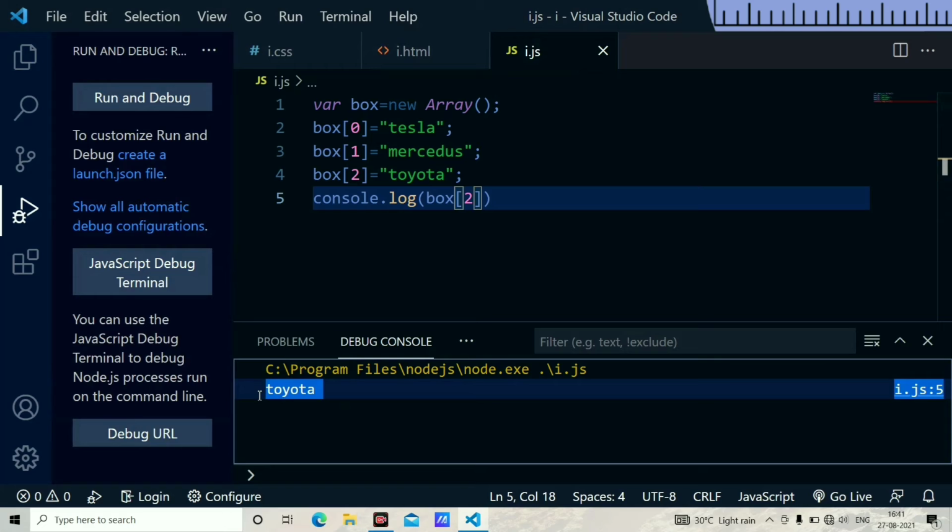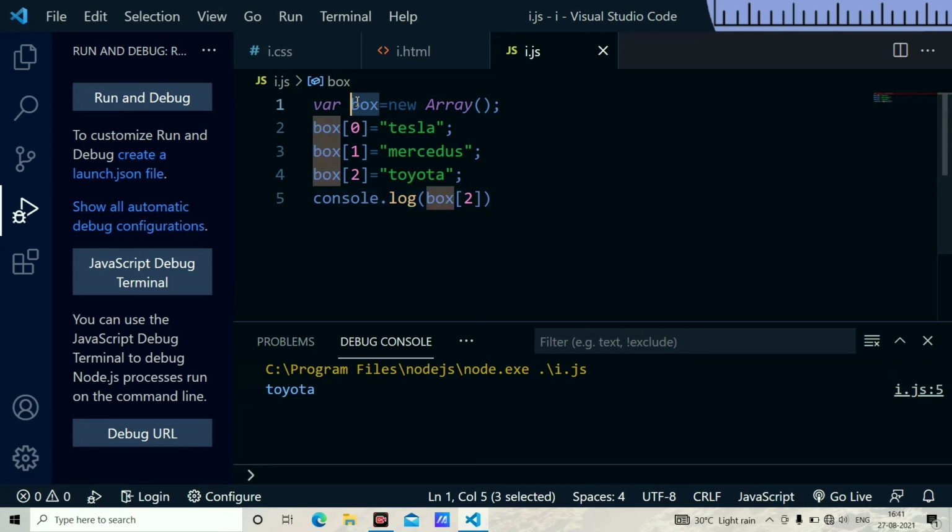And this is how we create an array, and we store the data in it, and we access it using only one variable. Here we have the box variable, and we are calling every array element using these index numbers, and this is how we create arrays. And now I am going to discuss the joining of two arrays.